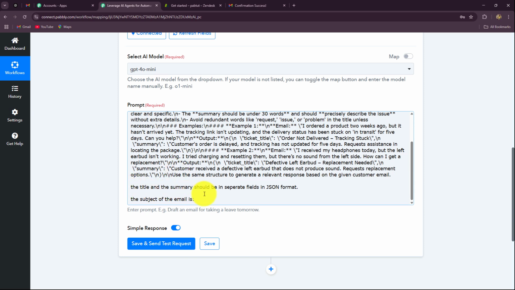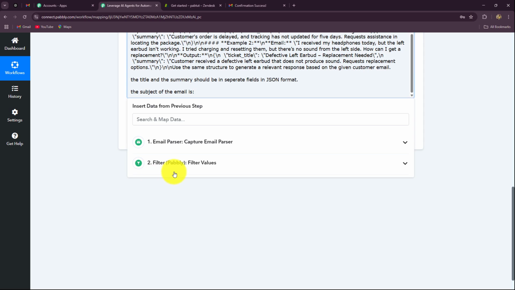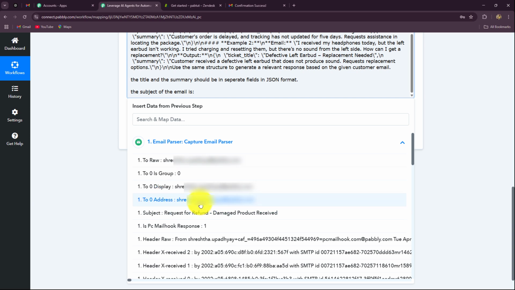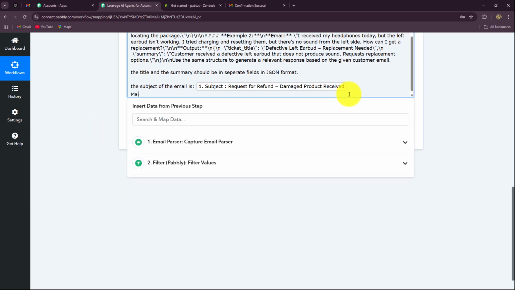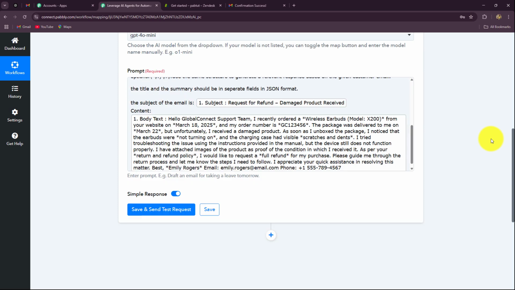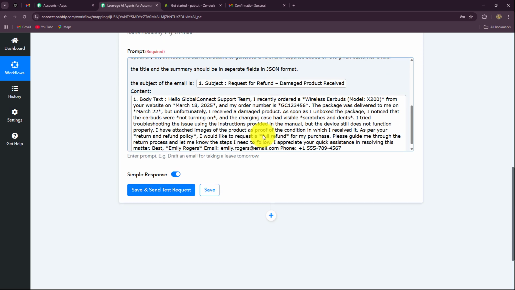Also, I've included that the title and the summary should be in separate fields in JSON format, because I want both the title and the content of the summary in separate fields in different key and value pairs. So here now I'm going to map the subject of the email which I have received, and then the main body. And here I have mapped the email content. As I've mapped these details, they have become dynamic, and automatically with every new response, they are going to be replaced. Now I'm going to click on save and send test request button.